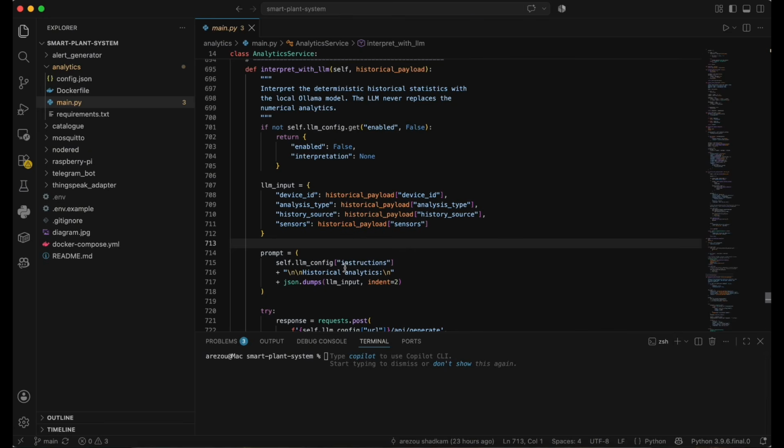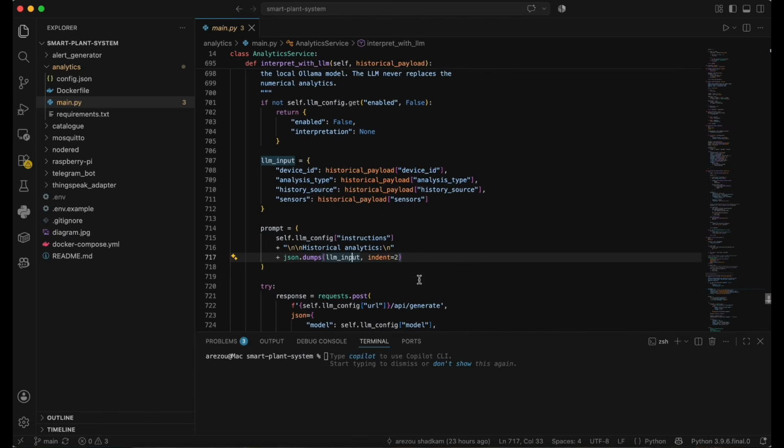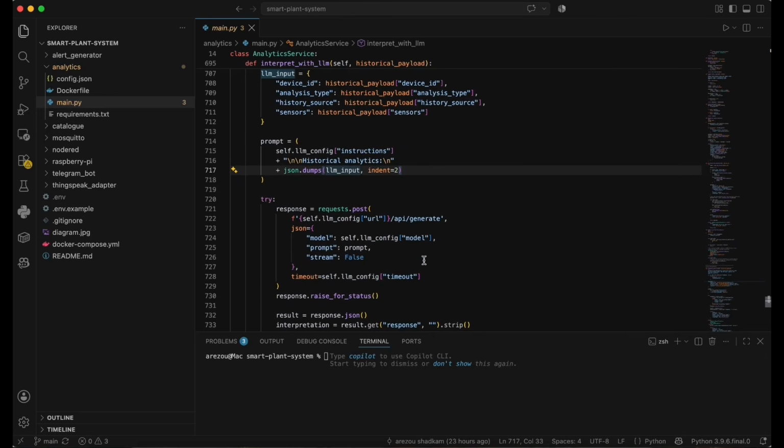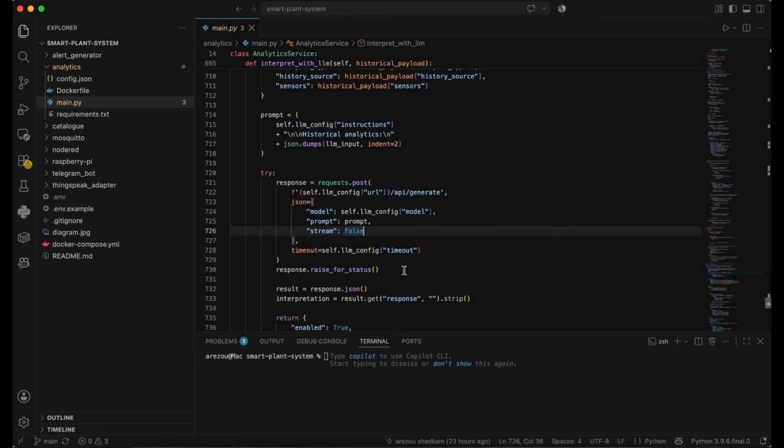Then we have the prompt. The prompt is constructed from fixed instructions in the configuration, followed by the calculated analytics JSON. And then we try requests.post, since the LLM is accessed through Ollama's REST API. The request specifies the configured model, sends the prompt, and sets stream to false. So the service receives one complete JSON response rather than, for example, a streamed sequence.